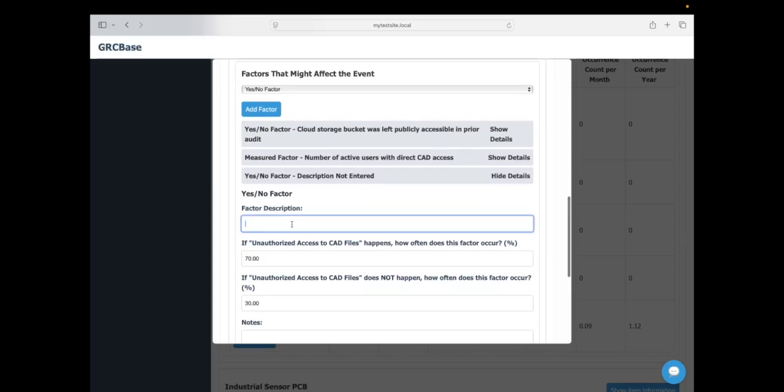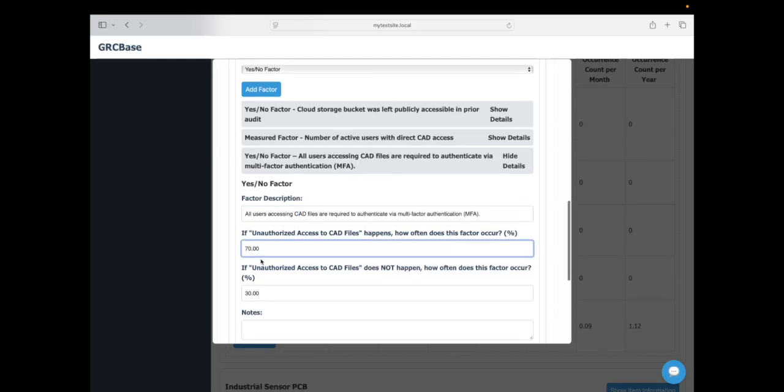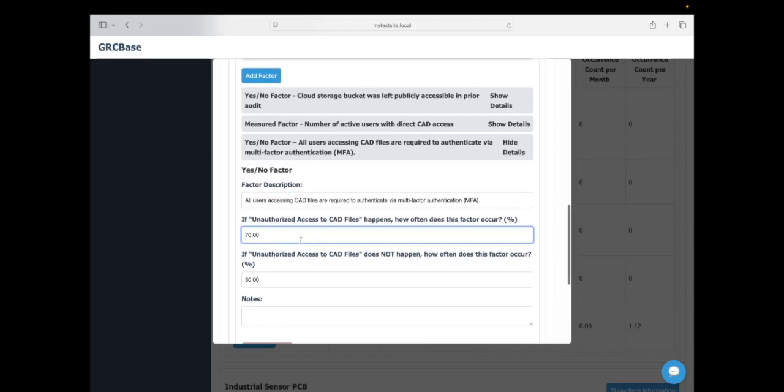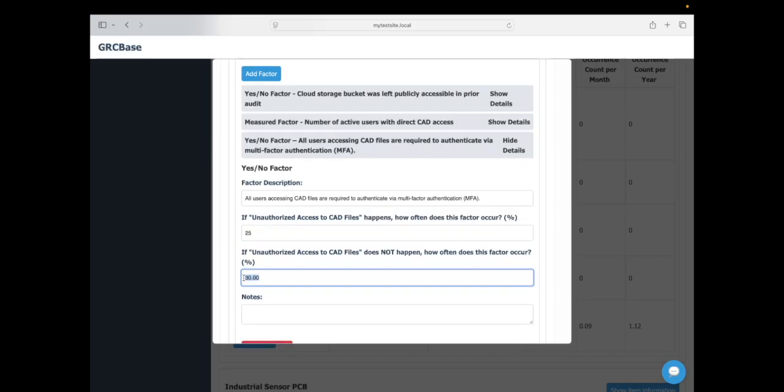So we'll put in a test factor here. I already typed this in, copied and pasted it. All users accessing CAD files are required to authenticate via multi-factor authentication. This is a factor. So if unauthorized access to CAD files happens, how often does this factor occur? We'll just put 25%. This is just an estimation here. And then if it does not happen, we'll just put 70%.